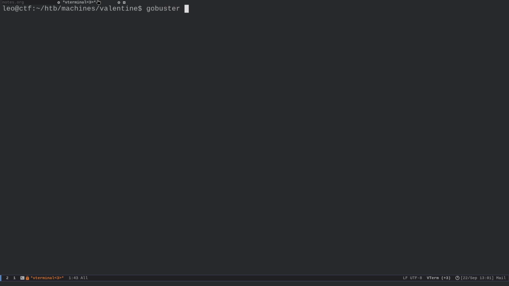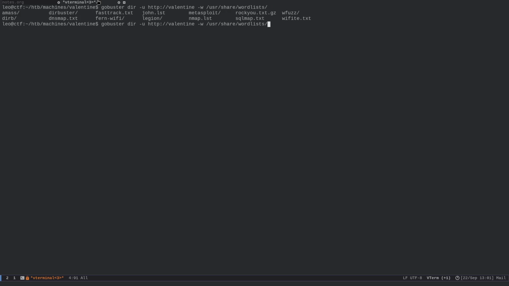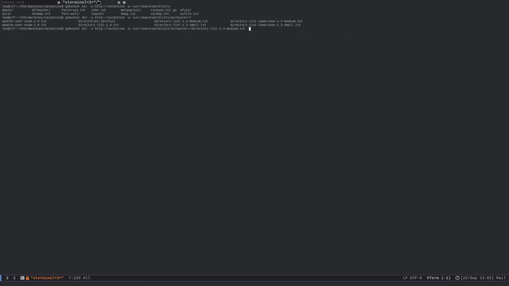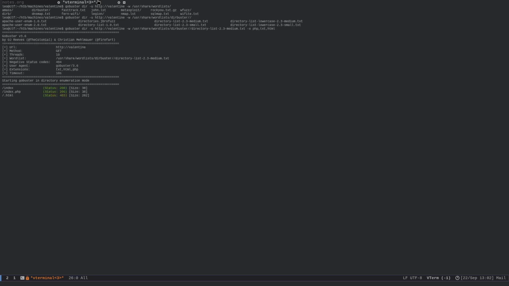We can use GoBuster with the dir method. So here I have the URL, which is -u Valentine, and I think -w for the word list, and here I think I can have it in /usr/share/wordlists. Let's see what we have here. I would say dirbuster, directory-list-2.3-medium. And then for the file extensions, we saw that there was PHP, there is txt, and there is HTML, I would say. So let's see what we get.